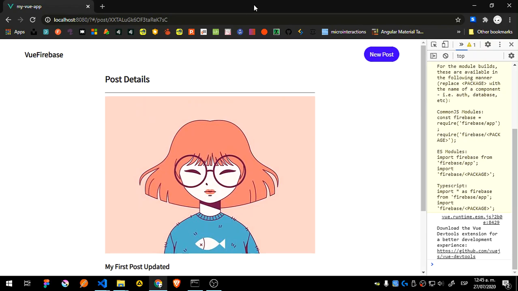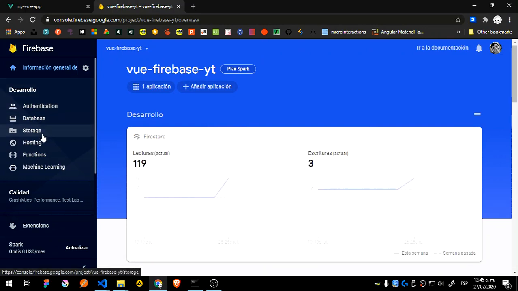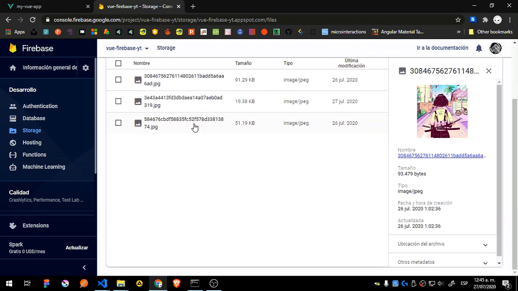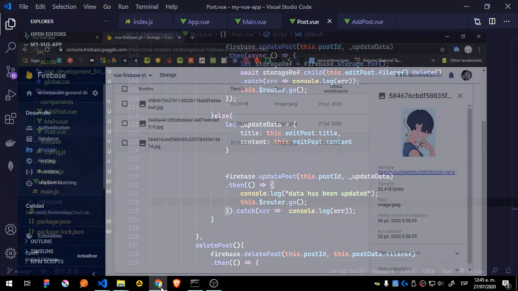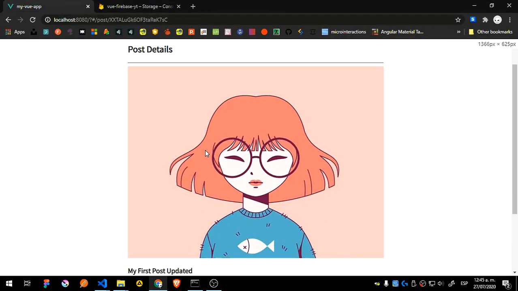Okay, so let me just move this and go to my Firebase console, and let's see actually if the image was deleted. Let me just get through all this. Okay, it's opening. Takes a little bit. Okay, so let's go to storage. And let's see, we have 3 images, that one and the new one and this one. So you can see that it's working.